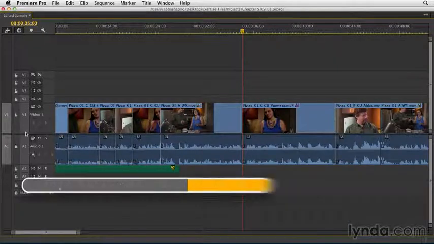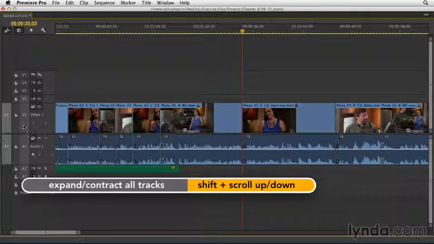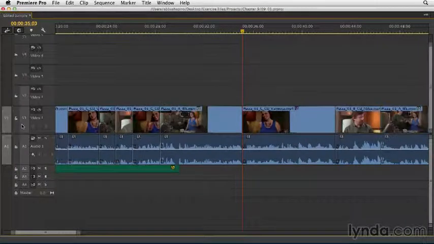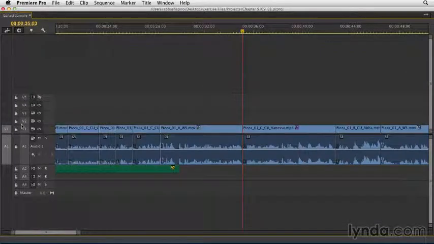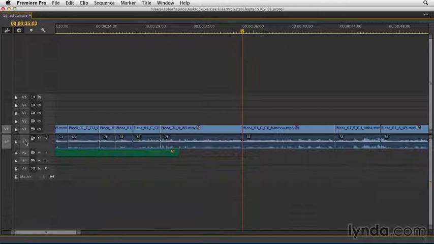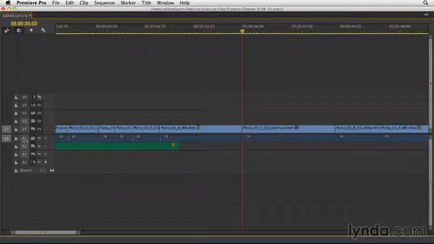Now, if you hold down the Shift key when scrolling on the video, you'll notice that I can increase the height of all of my video tracks at the same time. And of course, I can do the same thing with my audio tracks. So this is a very efficient way to be able to see more detail in your timeline.